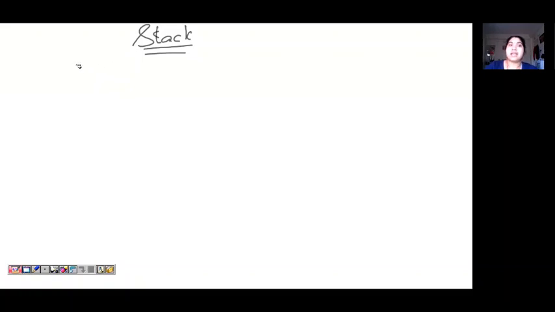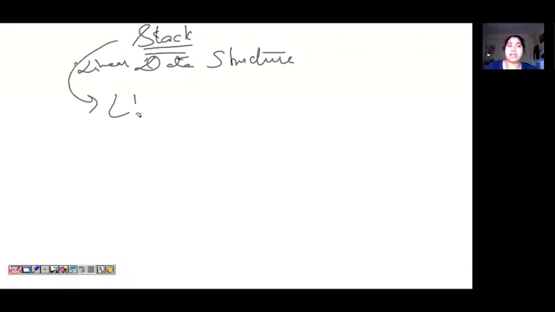What is a stack? Stack is nothing but a linear data structure. Stack follows a technique called last in first out. This is called last in first out.